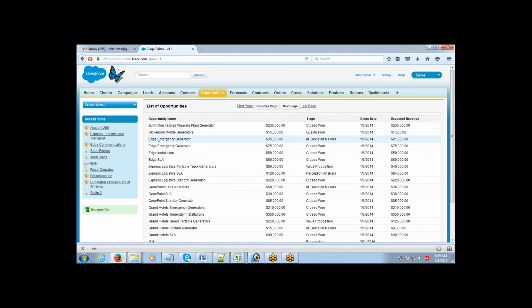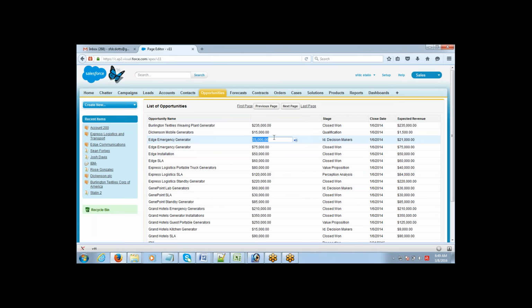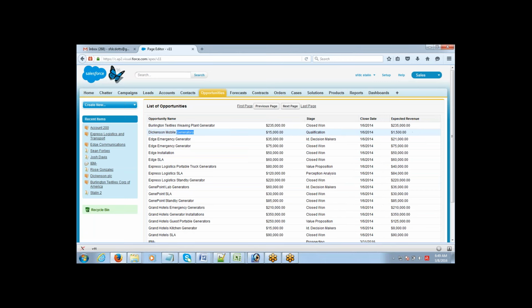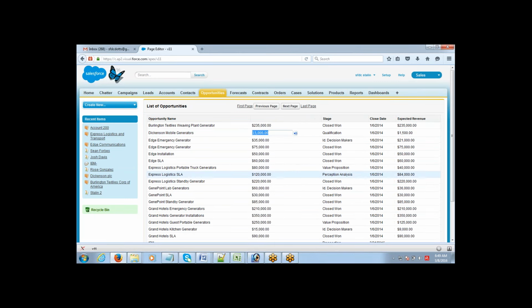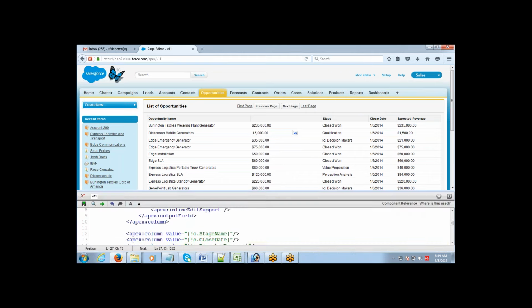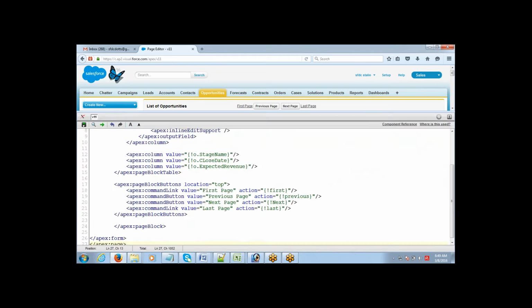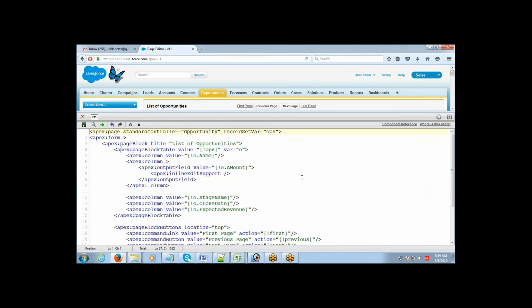Now if you try to double click this one, it doesn't work. If you try to double click on stage, it doesn't work. If you double click on the date, it doesn't work. If you double click on your amount, it works because I have put inline edit support only inside that particular field. So that's how it is working.